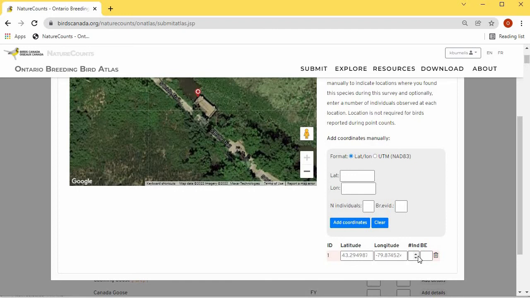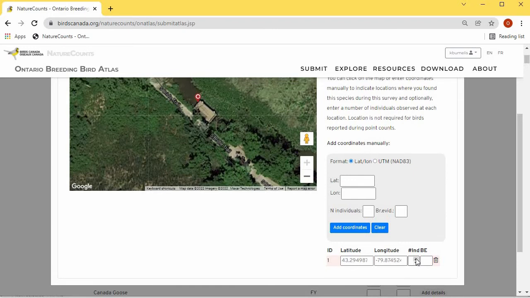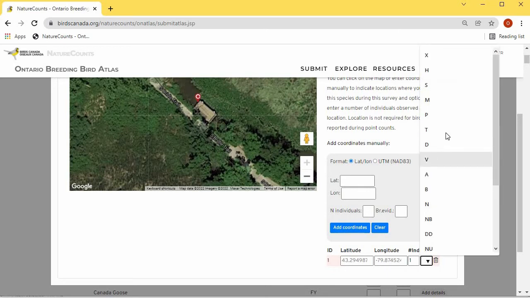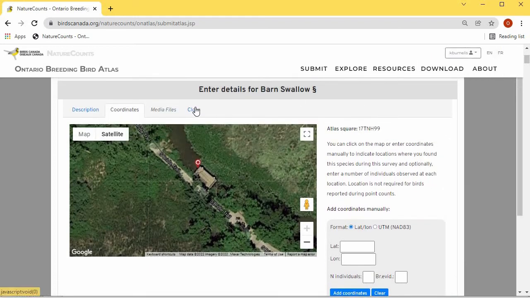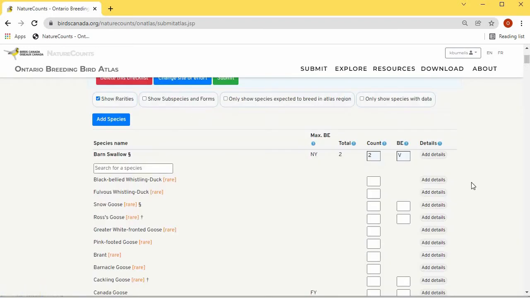I have the option of saying how many individuals there were there. So if both of the individuals were there, I could say 2. If there was only one of them, I could say 1. And I could change the breeding evidence accordingly as well. Once I'm done with that, I'll go ahead and press close, and I can continue on with my list, adding details or pinning locations whenever necessary.